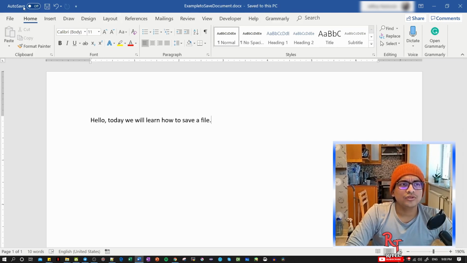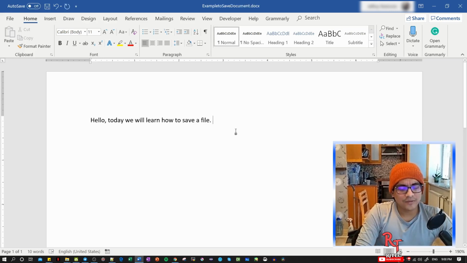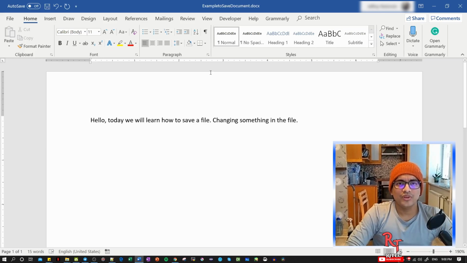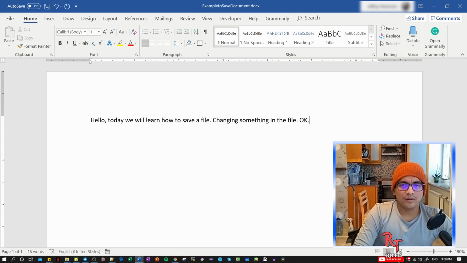To use AutoSave, you need to use the cloud. Now when I start changing something in the file, we see on the top in the middle that it no longer says saved. That means we have modified our file but we didn't save. So we can click Save here, and now we have saved to this PC. And here we can also use Ctrl S.